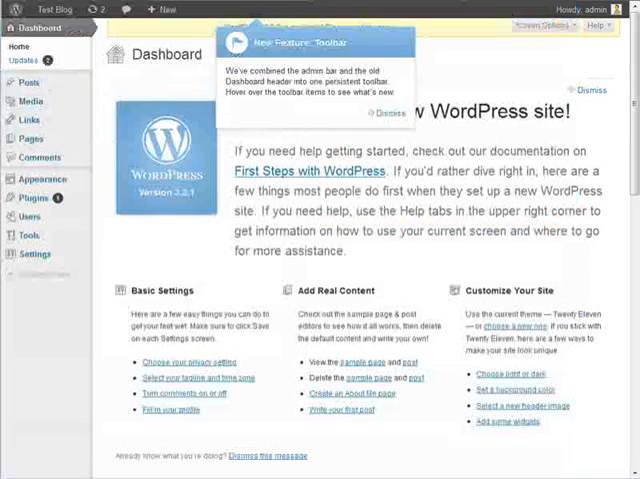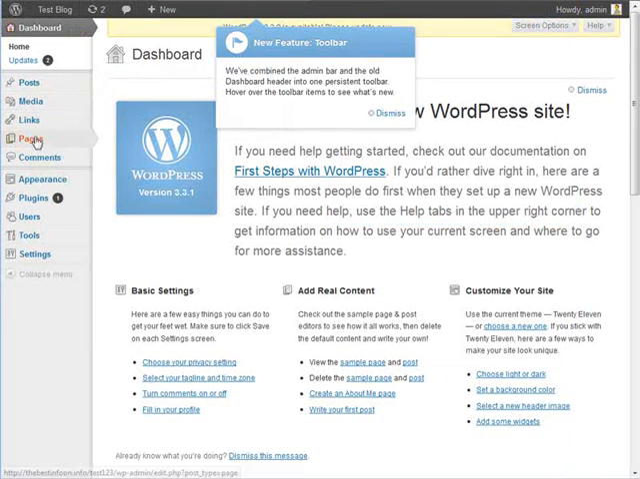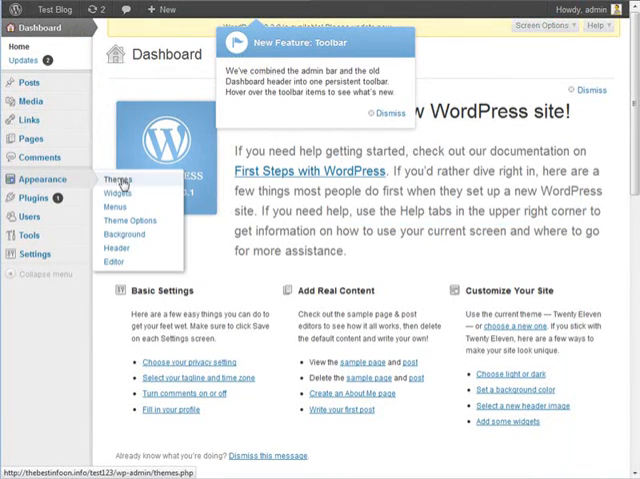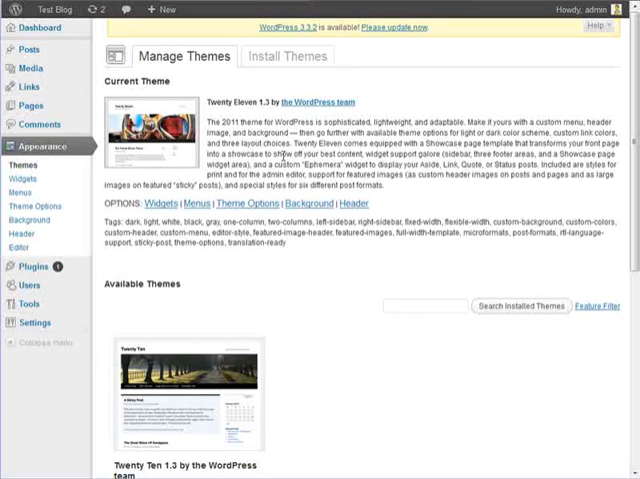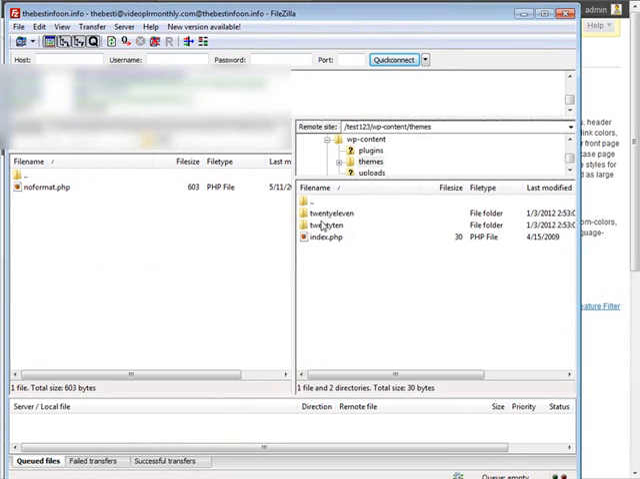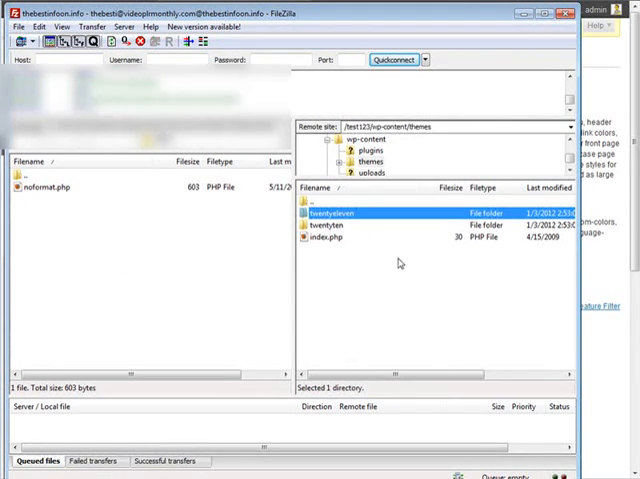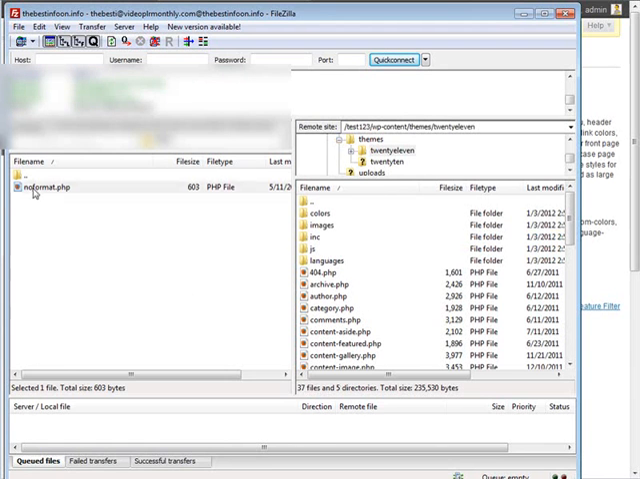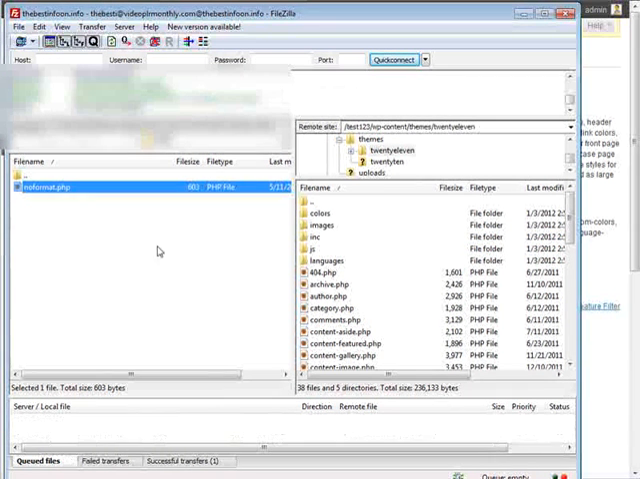You can verify this by going back to your blog and then going to Appearance and Themes, and you'll see here that we're using 2011. Let's go back to FileZilla. I need to reconnect here. So into 2011, now all we do is upload this noformat file into here.